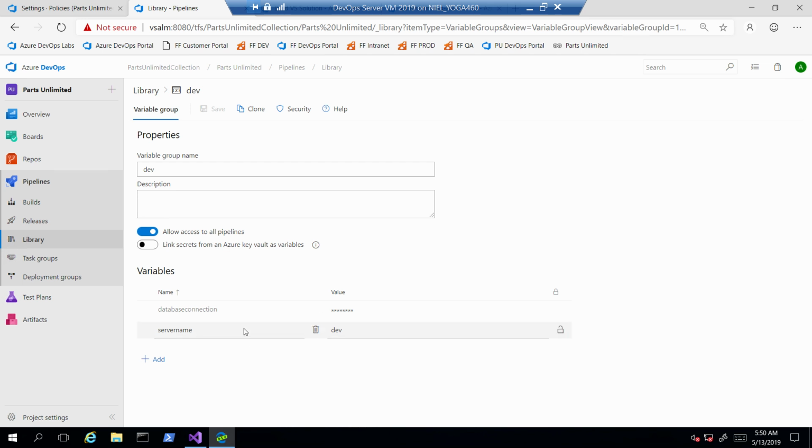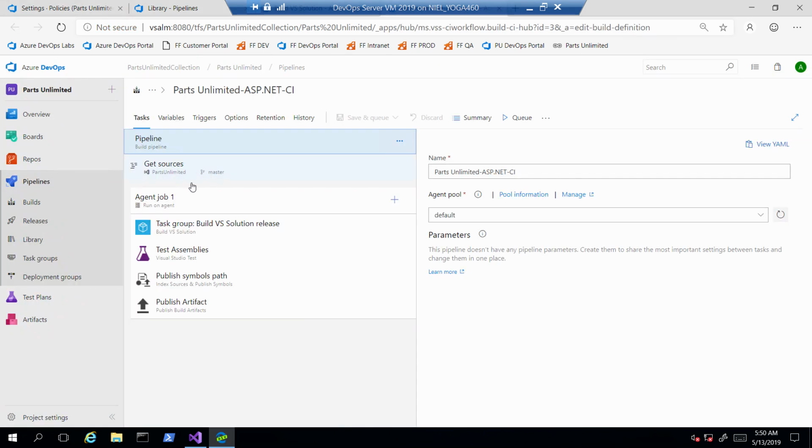And then I can link my deployment to this variable group and then just use those variable names as I would normal variable names. So I can then reference them.